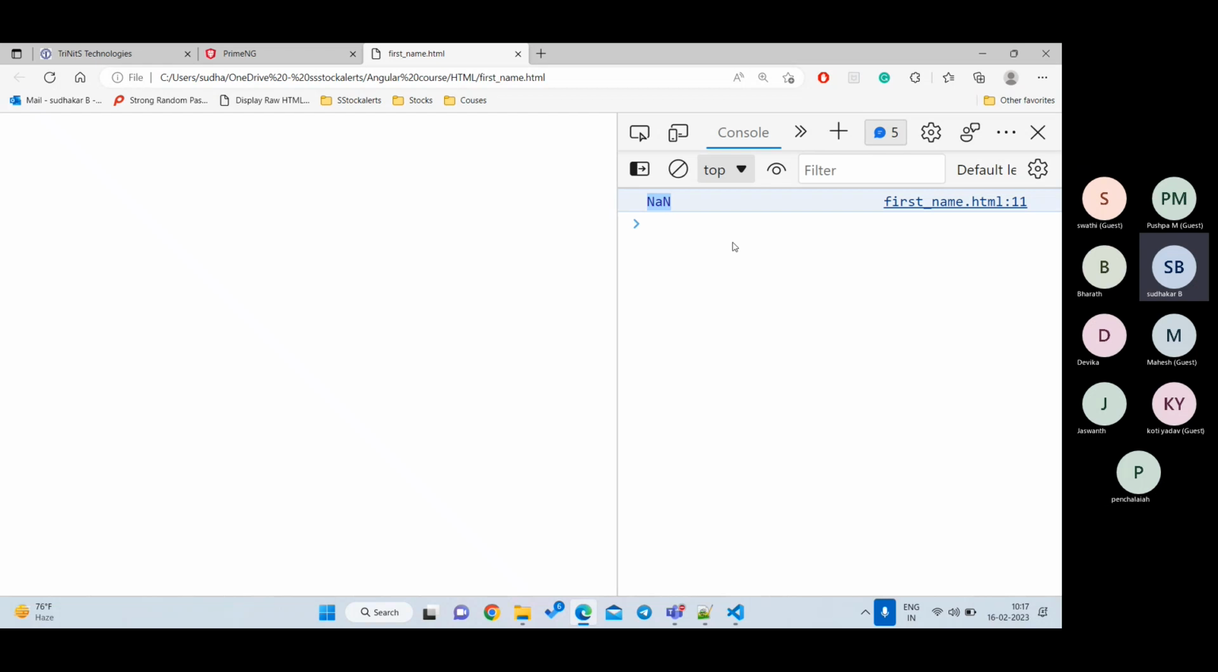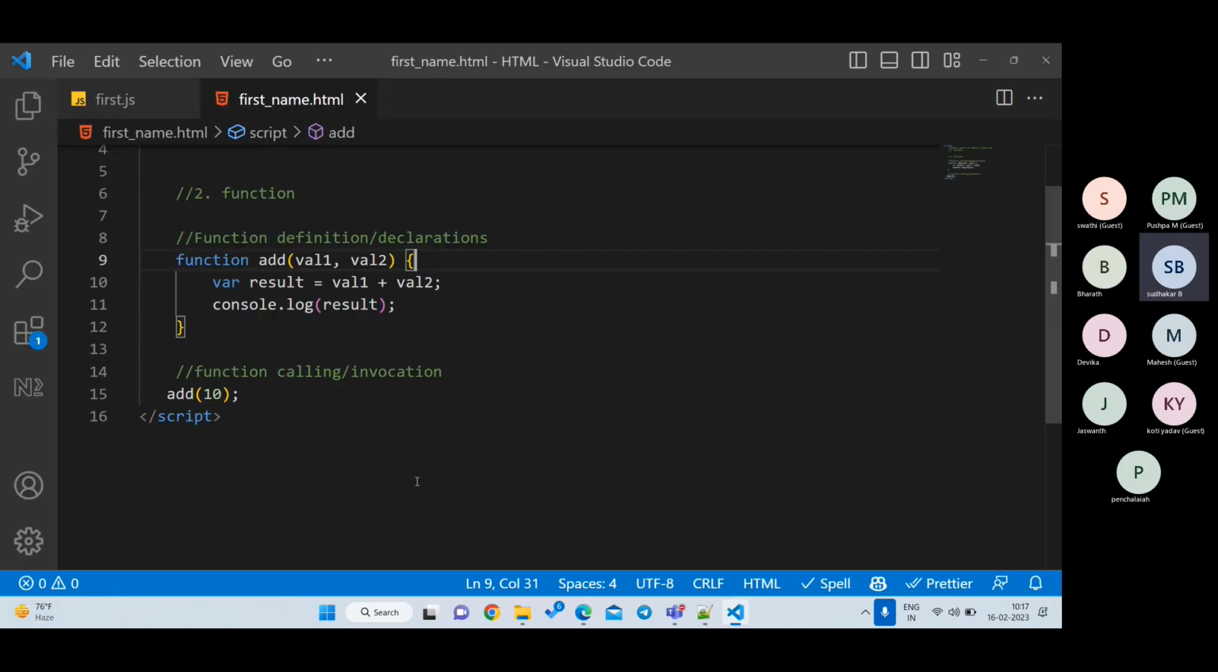You can add 10 plus 0, that is okay, but you cannot add 10 plus undefined. And you cannot add 10 plus null also. You are going to get a NaN. Okay, that's fine. So now there is an error here, right? Whenever you are giving this value, it will match only the first value, it will not match the second value.